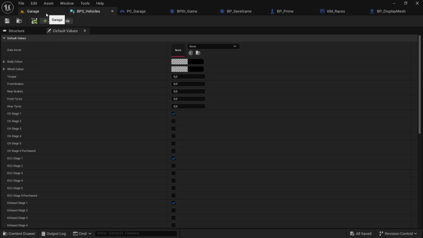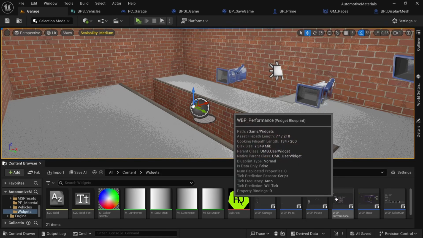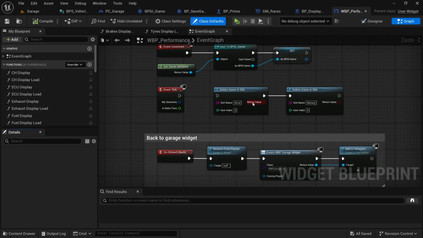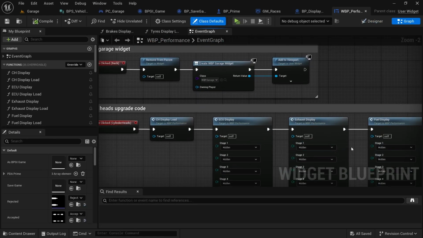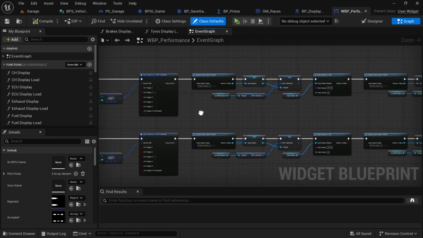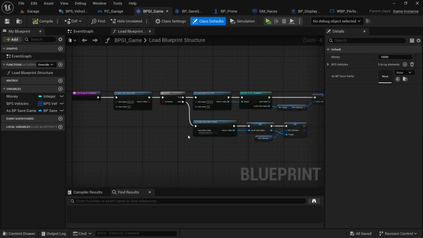The reason for that is that in the performance widget, if you'll remember correctly from the previous video when I showed this, we had the boolean variables for each of the parts, which were over here. This is what it looks like now. The blueprint structure is actually saved in the game instance because I need to transport it across different parts of the game. The game instance is able to do exactly that.